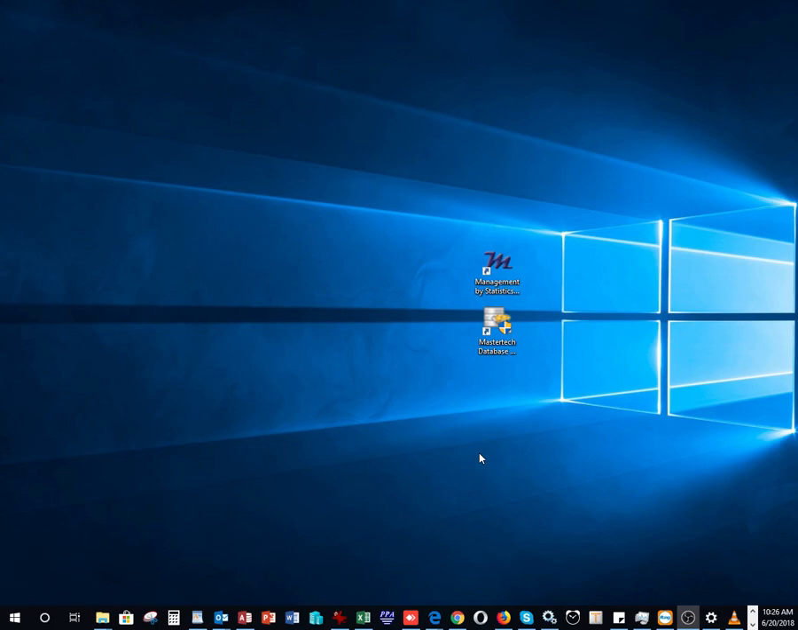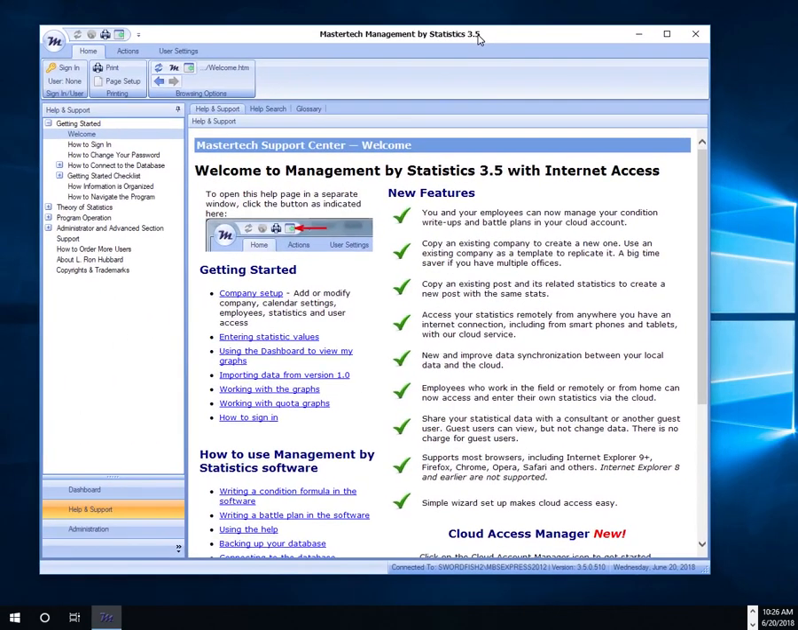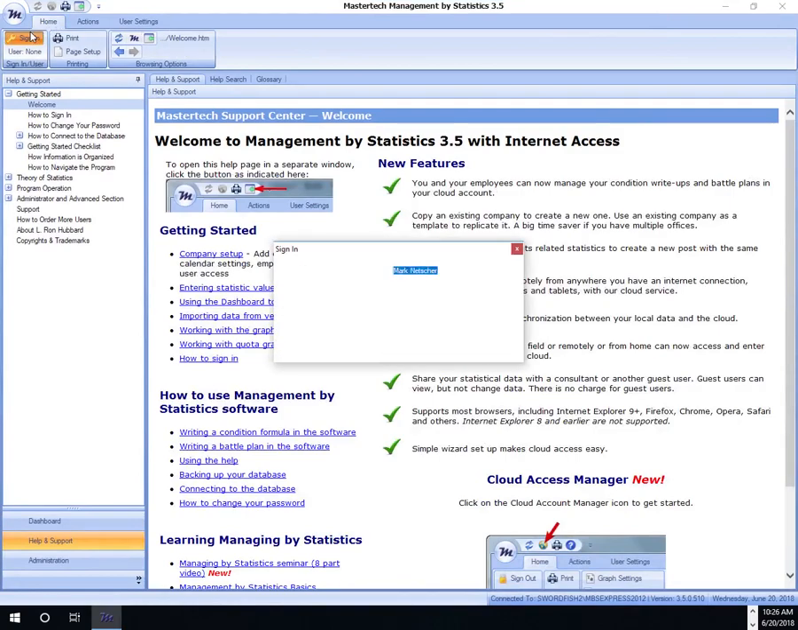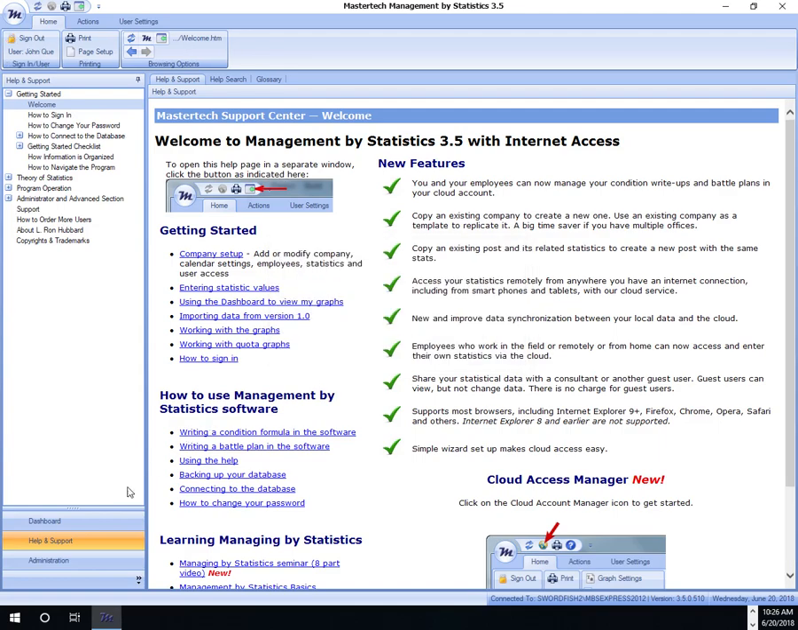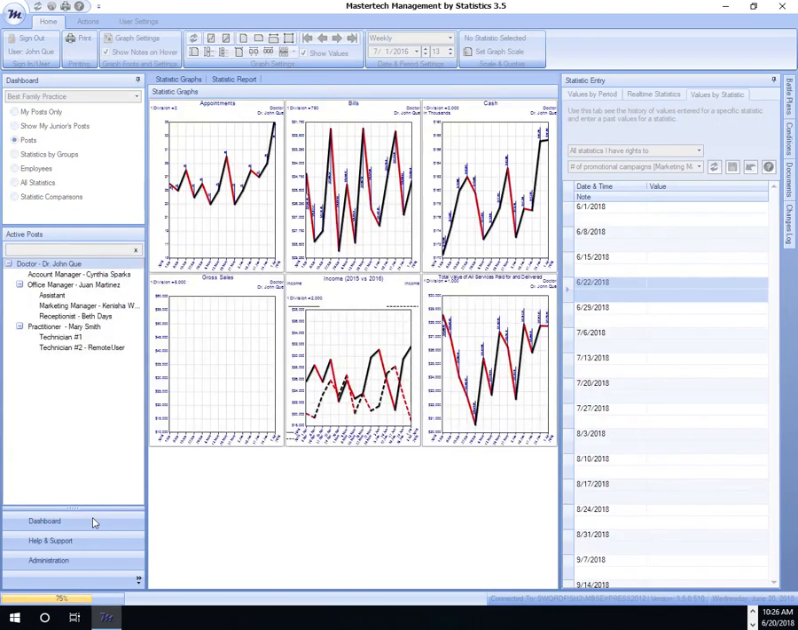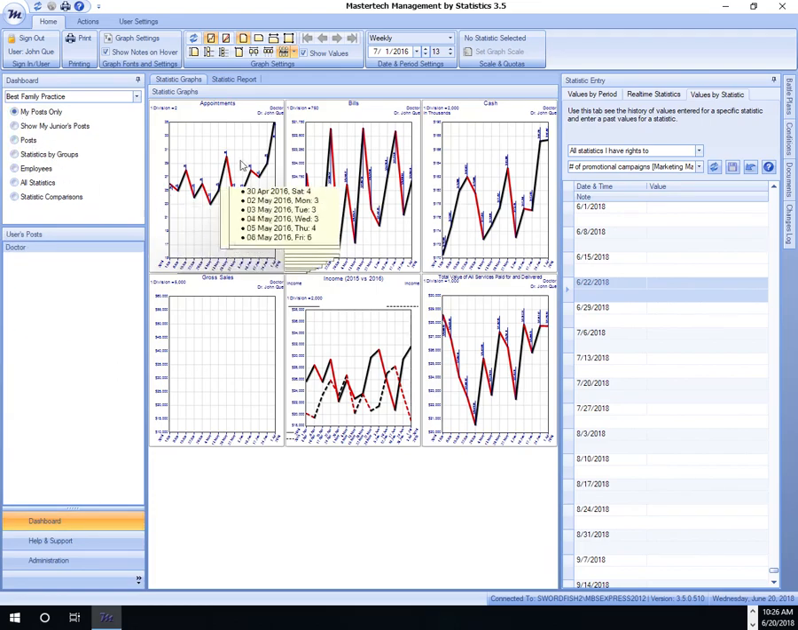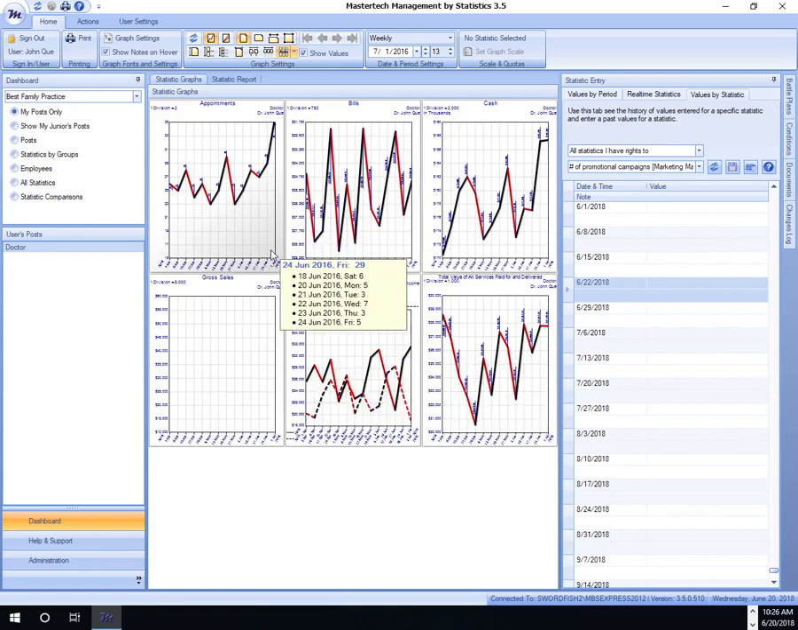To sign in on Management by Statistics on a particular computer, you double click on the icon, for example. This will open up the program. It will ask you to sign in. Let's sign in, for example, as John Q in my example. The program recognizes the user and applies the rights you have granted that user, so you can view and see only what you need to do and do what you need to do. So if I go to my post only, the program will recognize who I am and show me my own statistics.